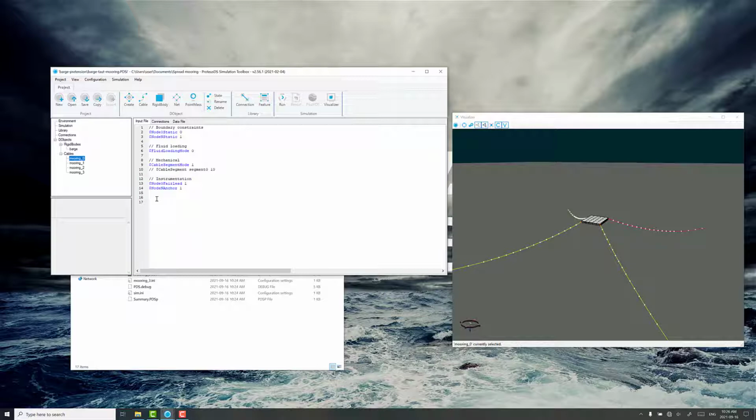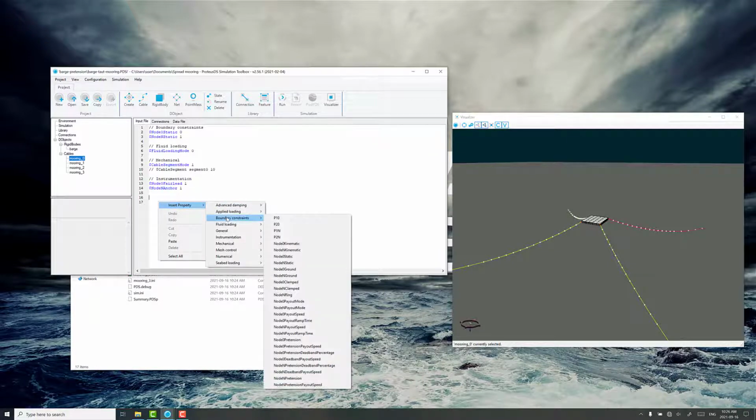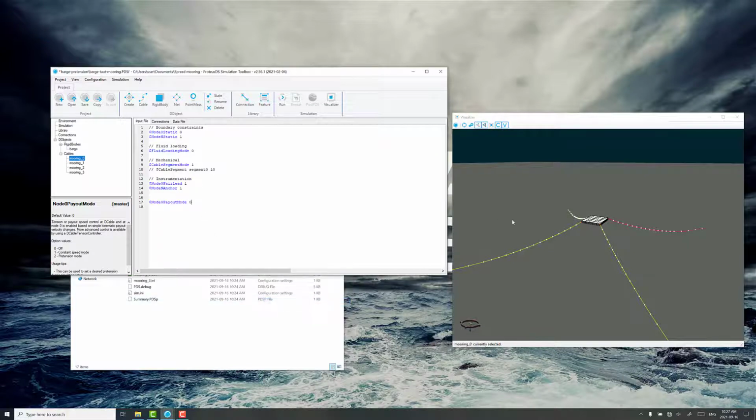So how do you go about setting up the payout controller? Well, you can right-click, insert property, boundary constraints, and then depending on what you've got as the fairlead, that's usually what you want to use to adjust the line length. So we go node 0 payout length. Remember, we had node 0 at the fairlead. There's a few different options for constant speed mode or pretension mode.